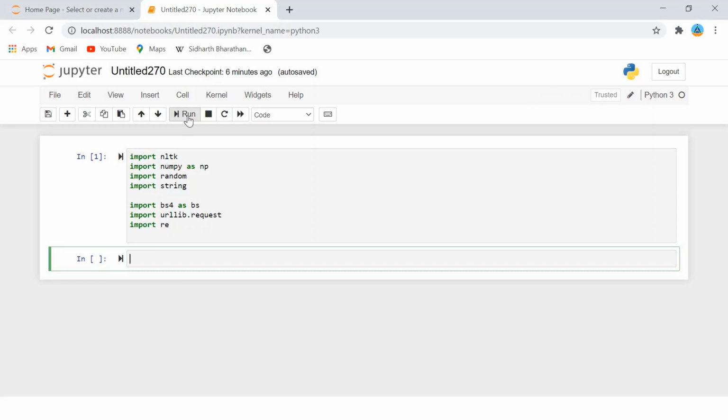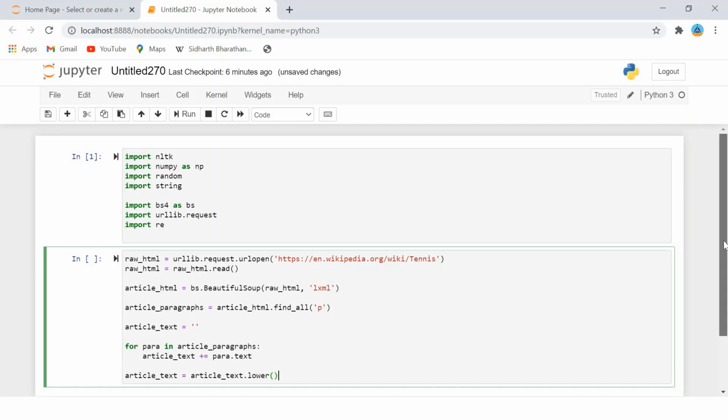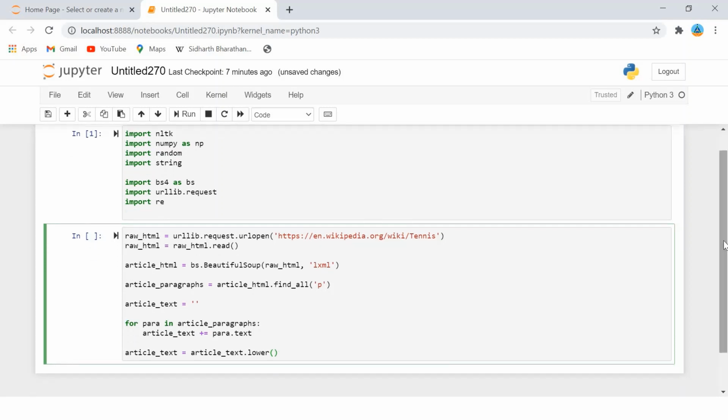Next step I am going to do is creating the corpus. As we said earlier, we will use the Wikipedia article on tennis to create our corpus. The script I am going to write retrieves the Wikipedia article and extracts all the paragraphs from the article text. Finally, the text is converted into lowercase for easier processing. Let me write the script for creating the corpus. Let me first run this.